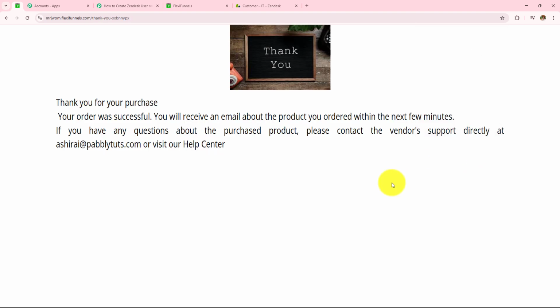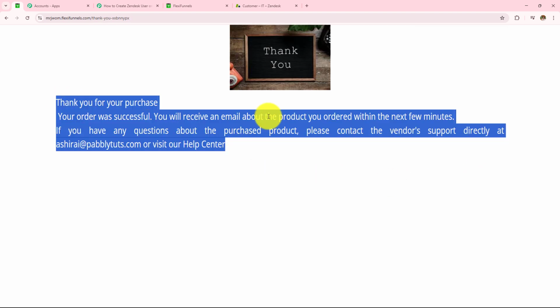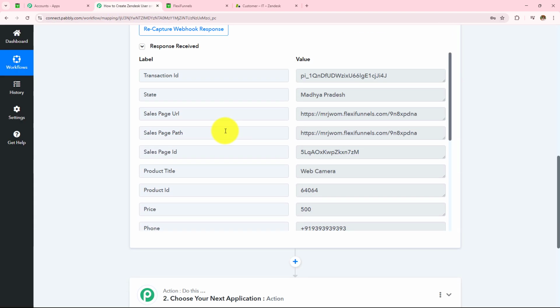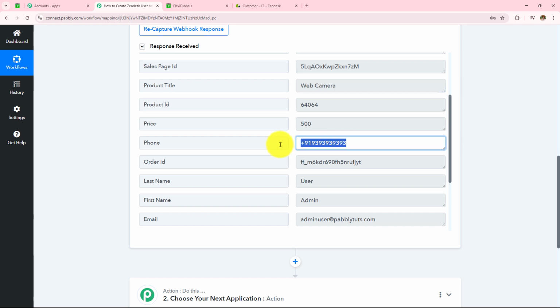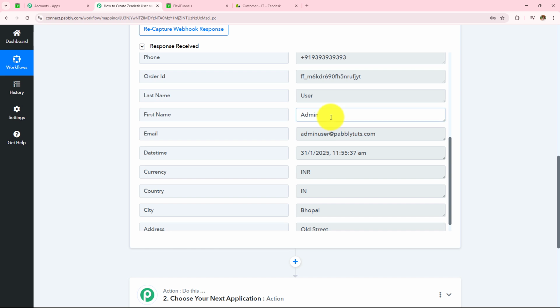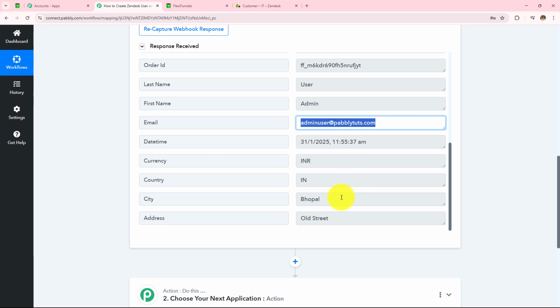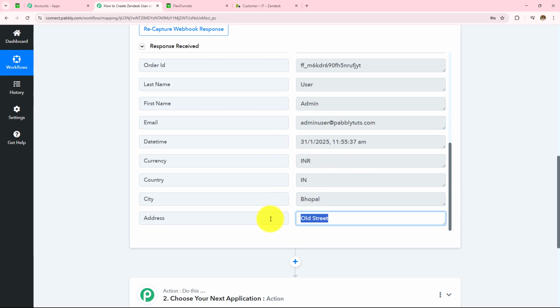So here I have successfully made this purchase, and this should be received in my Pabbly Connect workflow. So let's open my workflow. And if I scroll down, I can see that I have instantly received the response. The purchase was made for this webcam. The phone number that we added was this. The payment was made of ₹500. First name was admin, last name was user, email address was adminuser@pabblytudes.com, city is Bhopal, address is Old Street.